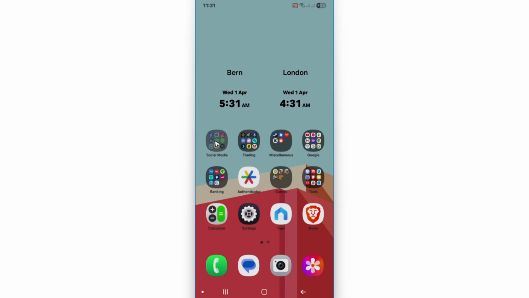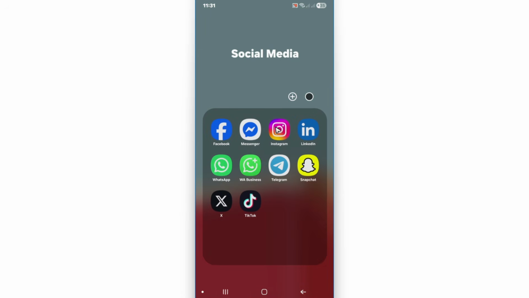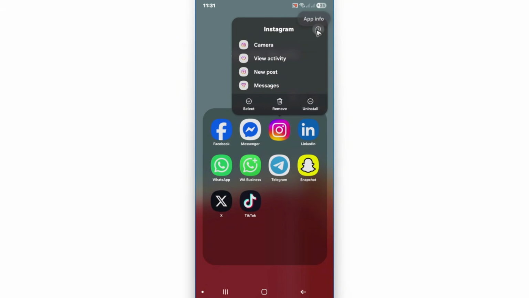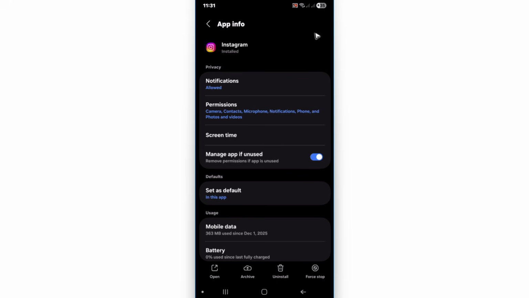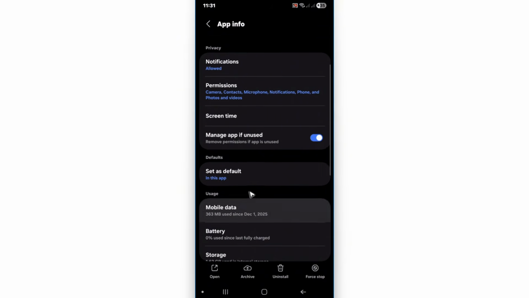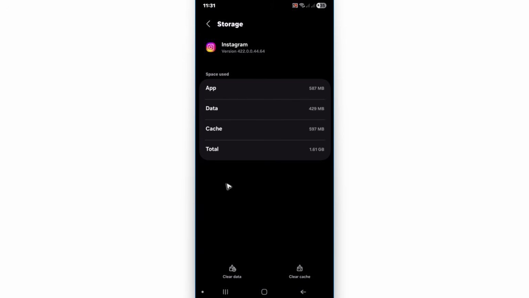Now go ahead and find the Instagram app. If you're using Android, tap and hold, tap on the information icon. If you're using iOS, go ahead over to settings and app, then find Instagram, then just go ahead and offload the app, okay? Or offload data. For Android, scroll down and find storage. Now tap on clear cache, wait a bit, and tap on clear data.